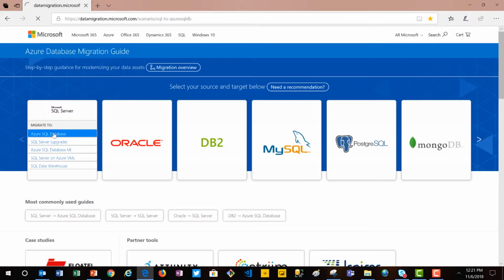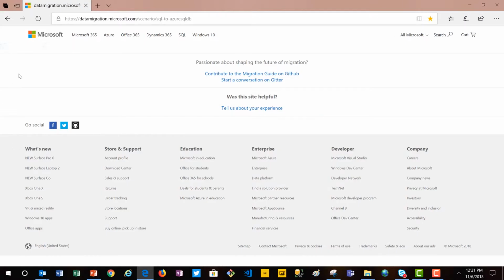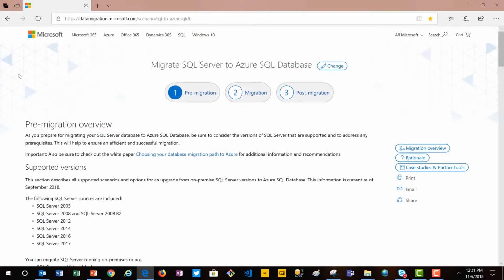After clicking on this, it takes a second to load, and what will happen is the screen will open up and display the content relevant to the specific scenario. In this case, again, SQL Server to Azure SQL Database. As you might have noticed or recall from the graphic that I displayed, the migration process is broken down into 3 stages: pre-migration, migration, and post-migration.